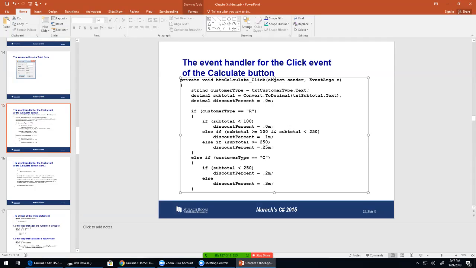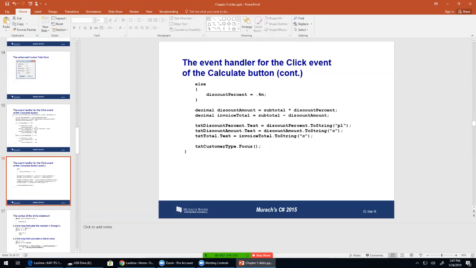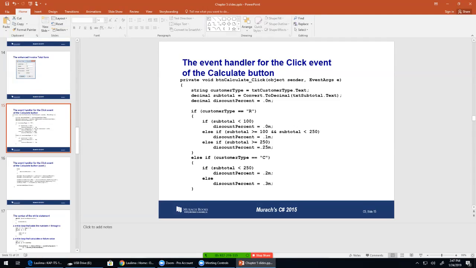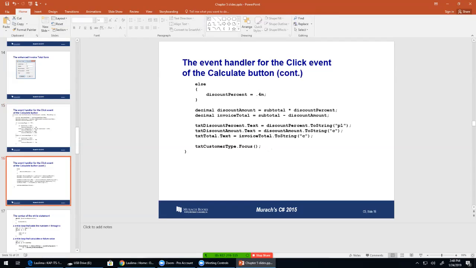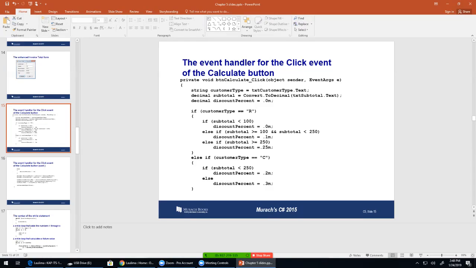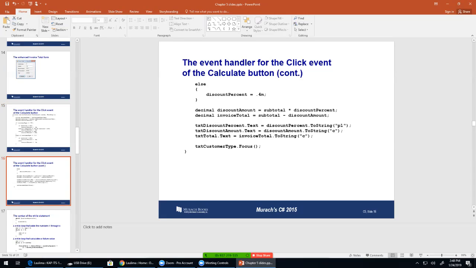So I wonder how you become a C type customer, get more money off. And this is else what? It's an else that, so that's weird. Otherwise, the discount percent is 40%. So if you're neither, it's 40% no matter what. Huh. Seems weird.